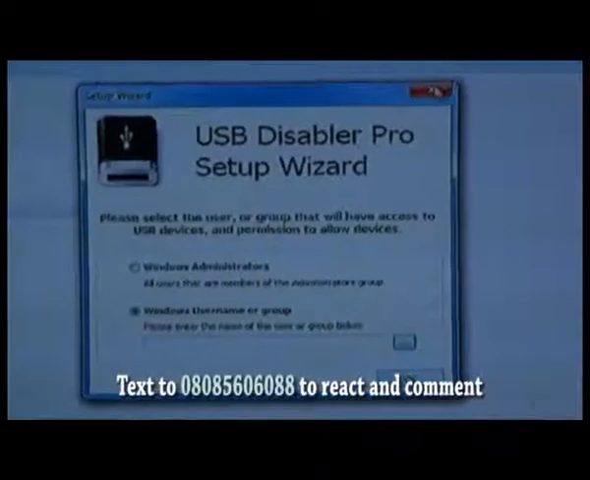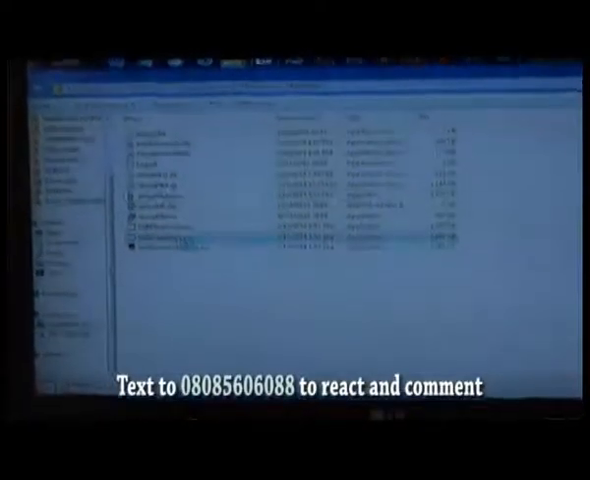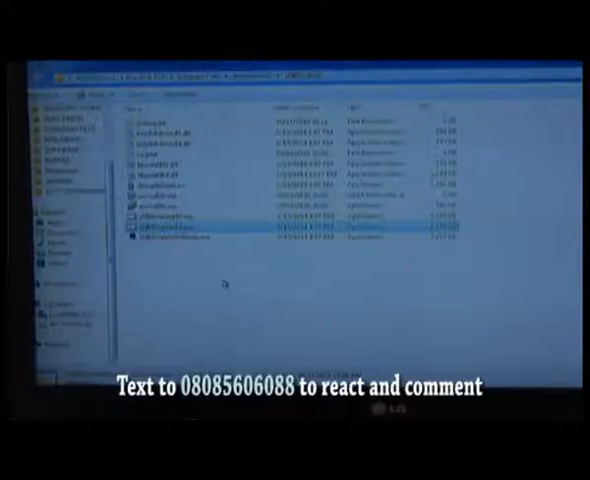So now what I want to show you is to disable the entire drive. I'm not going to do selective disabling of my drive. So let's see, USB disabler. If I click on that, that is a DOS utility, and it's going to move ahead and disable my drive.